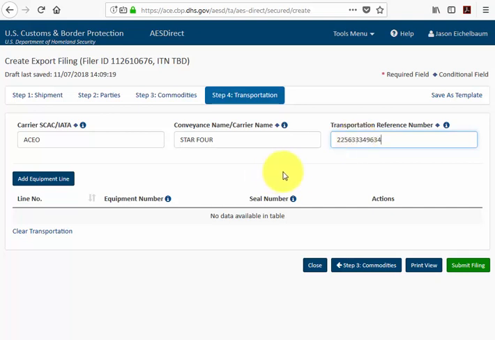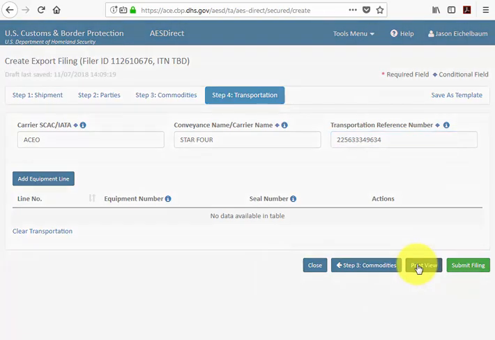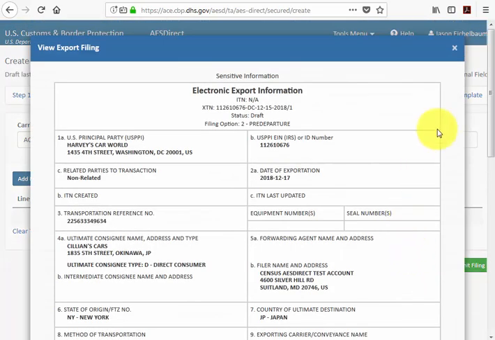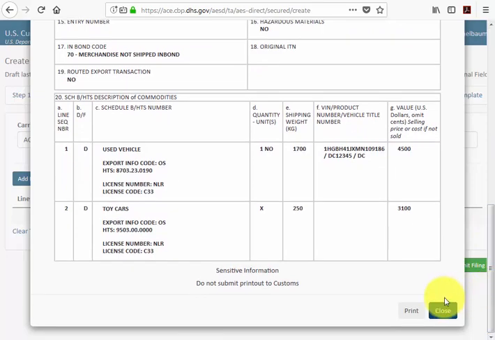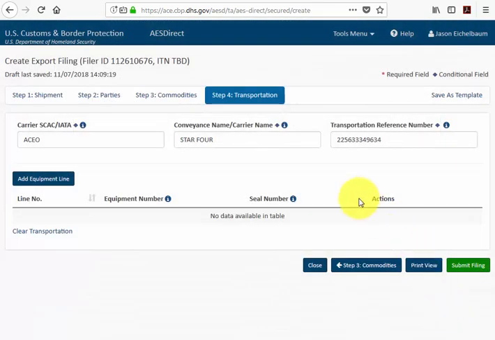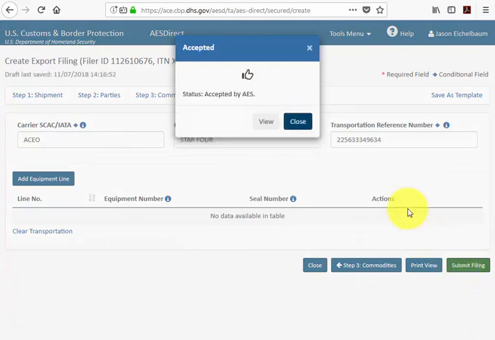And then once I've provided all of the information in step 4, I now have the option of previewing what I've submitted in the 4 steps by selecting Print View. And once you review all of the information and you're sure it's accurate, you can then submit your filing, and you'll receive a message, if it's successful, that the status has been accepted by AES.